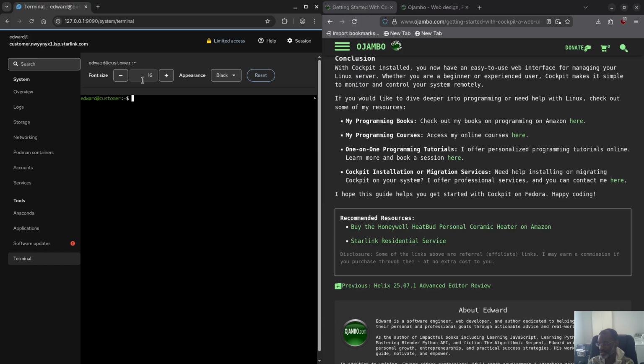Oh, I do like this too. You can also resize the font and change the appearance. Okay, that's actually pretty nice. All right, and you see it says it's limited access. That's because I'm not a root user. You see I logged in as Edward, not as the root user. If I logged in as the root user, I would obviously have more things, and I think that's why I'll be able to get tools here and Anaconda.